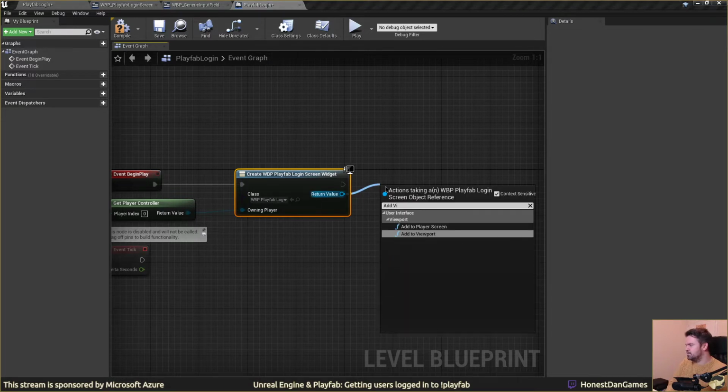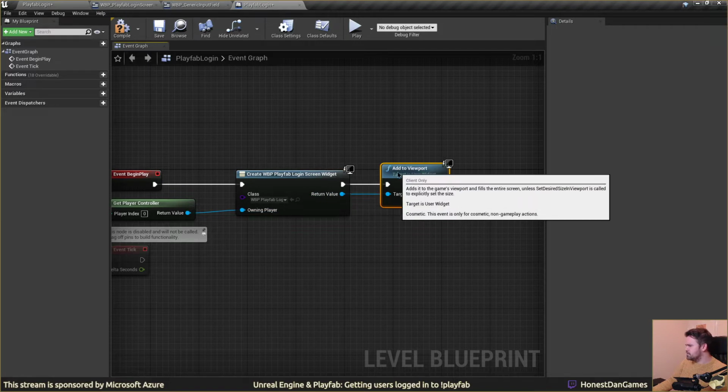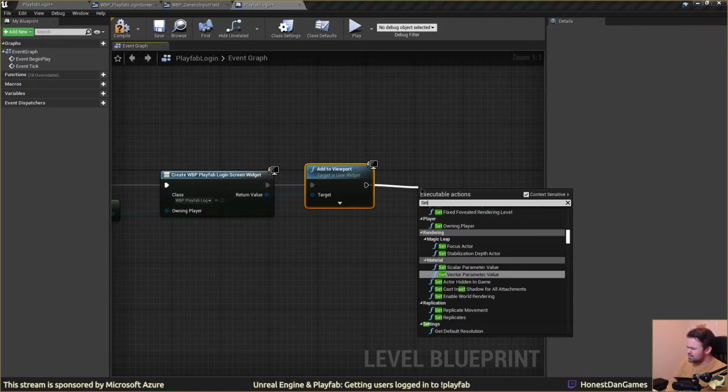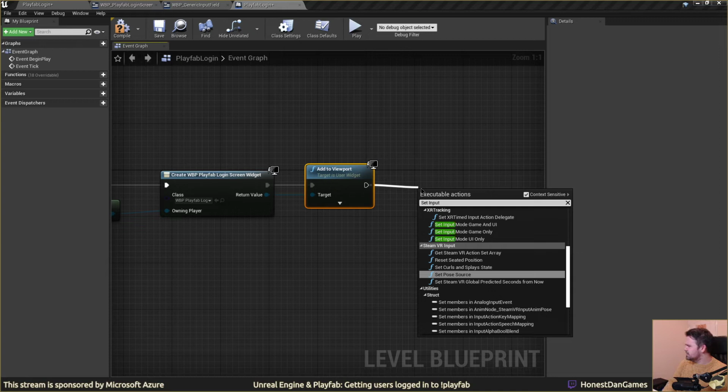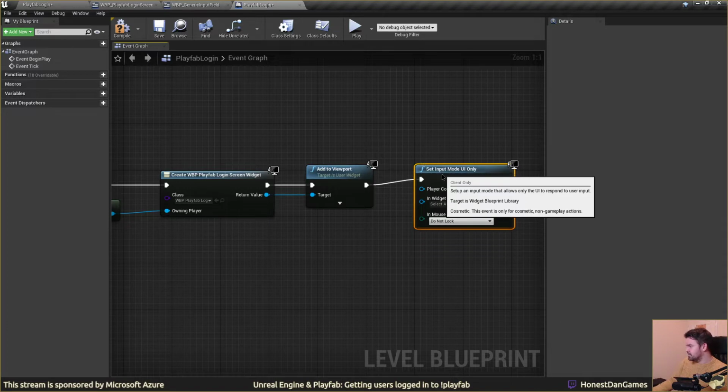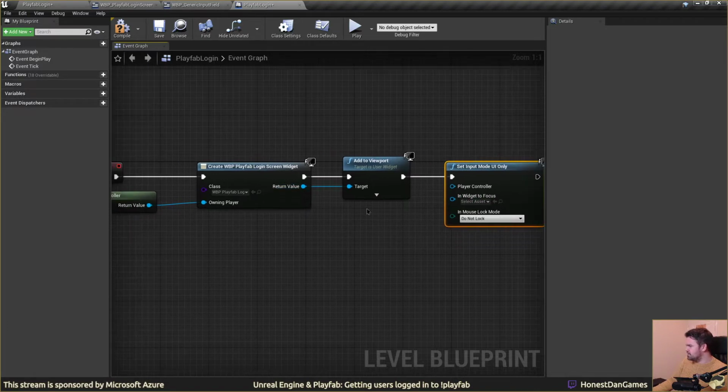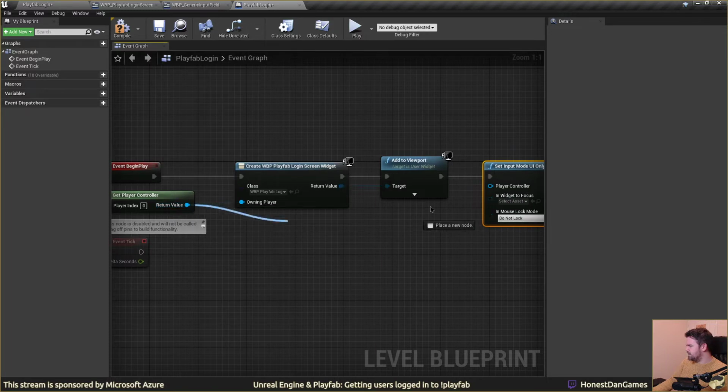We want to add to viewport. And then I think you want to set the input mode. Is it set input mode? Yeah, so we might set this to UI only because you're not meant to be playing the game at this point. So what widget do you want to focus? You can do that if you want, but we just want to get this player controller hooked in.